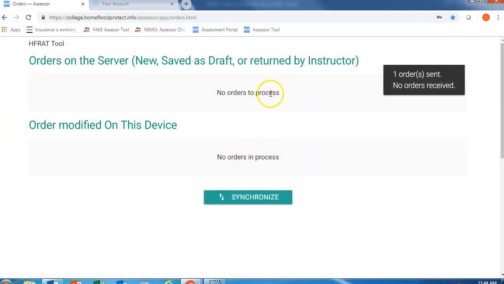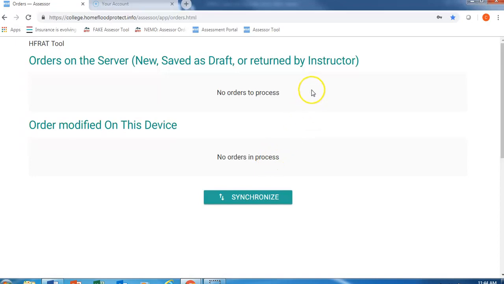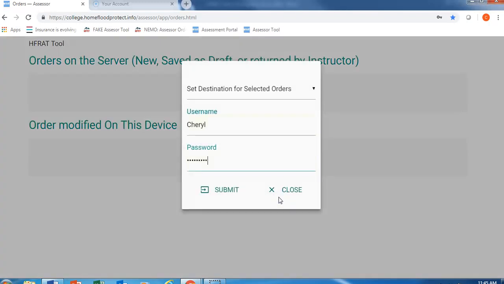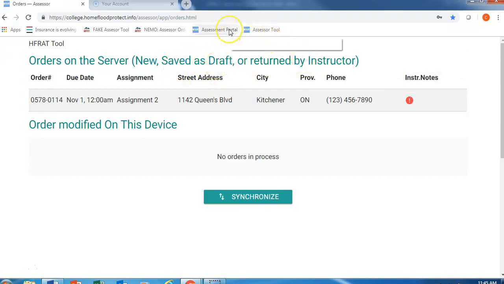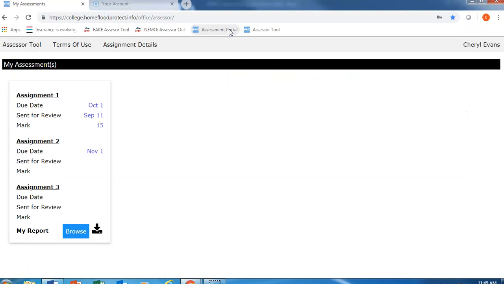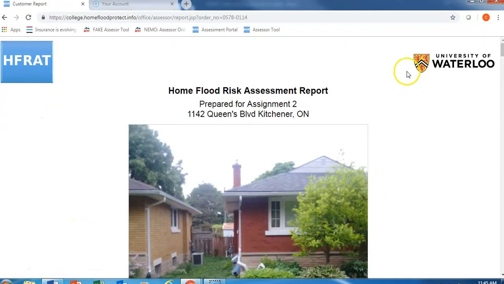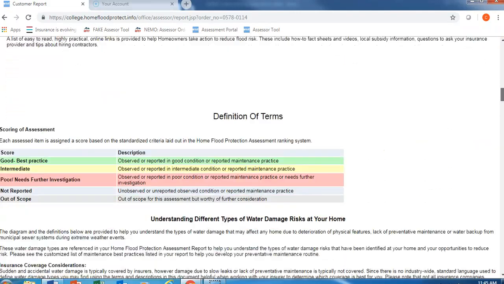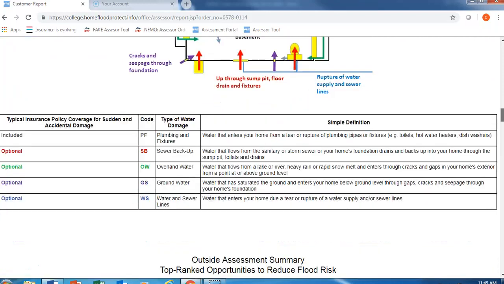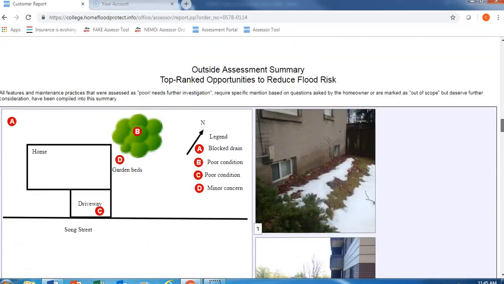And then remember, there's often a delay, so you have to wait a little bit. And then you're going to press synchronize, and it should appear. Very good. Okay, so it's now in the server. We can see it. We're going to go back to our assessment portal tab. We can then check to see what the report looks like in the report format. So here we go. We've got our picture. That looks good. What we want to go down to is the summary tab for the outside assess risks.